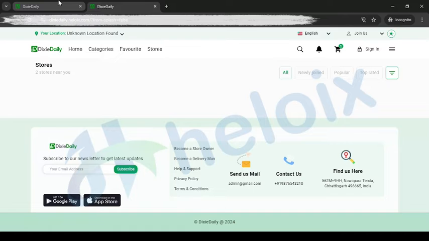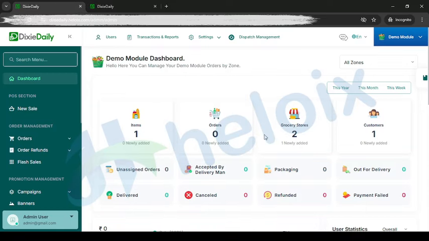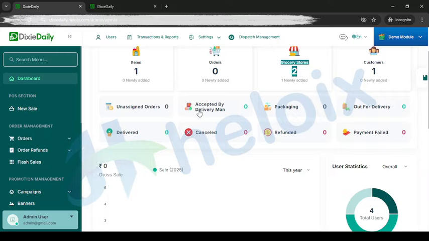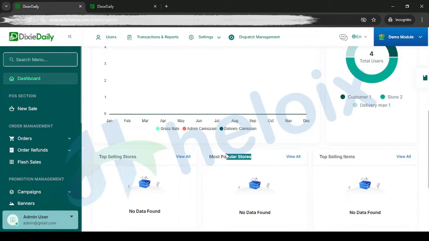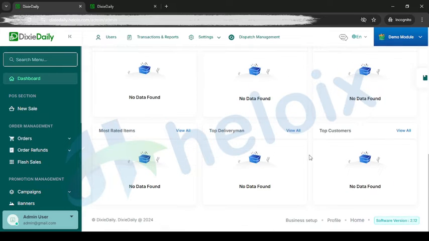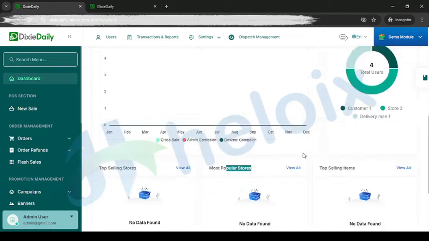Now let me show you the admin panel. So this is the admin panel. Here you can check all types of items, how many items we have created, orders, how many stores we have, customers we have, unassigned orders and all. You can check this data. Top seller stores, most popular stores, selling items, rated items and all.